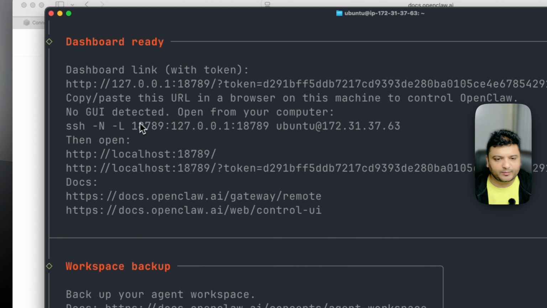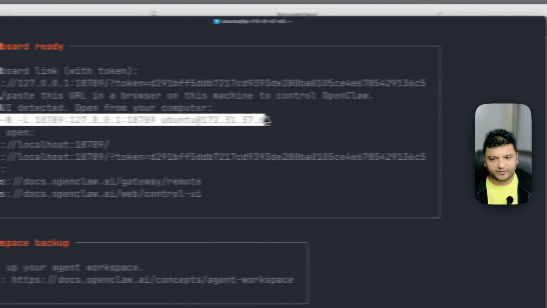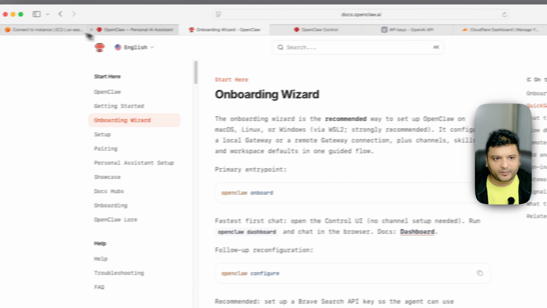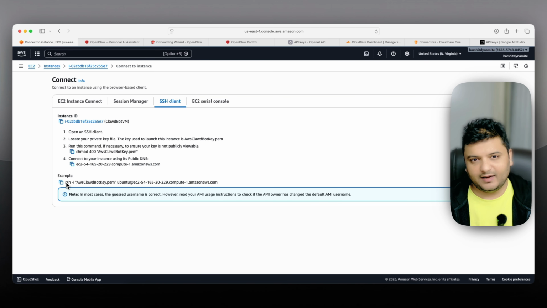So this is the port on the local on my Mac, and that should point to this port number on this machine over here. All right, so this is how we'll be creating a new command using this set of information plus the information that we have for connecting this AWS VM.